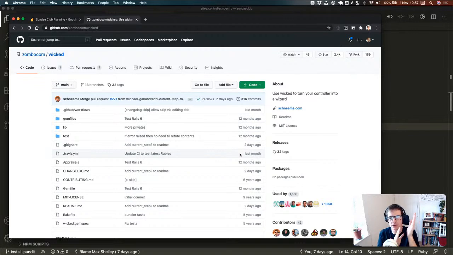And when we say wizard, we mean step-by-step processes. So the user wants to accomplish some sort of task, and we just want to guide them through step 1, fill in a bunch of information, click save, step 2. And that's a pretty common flow you'd go through on most apps.